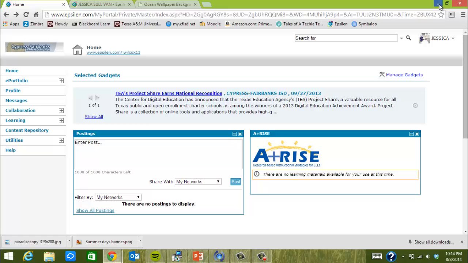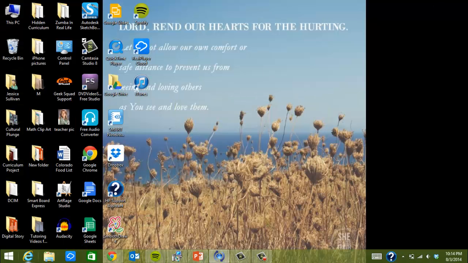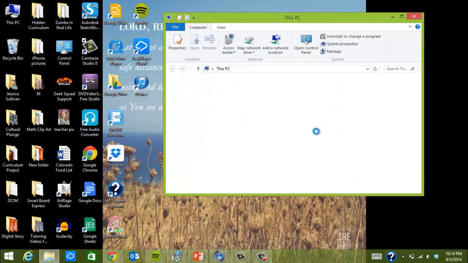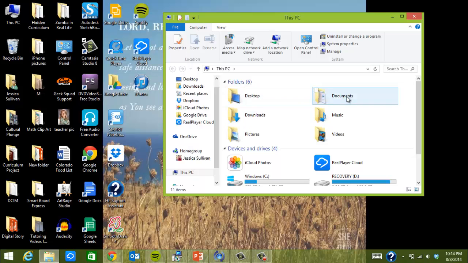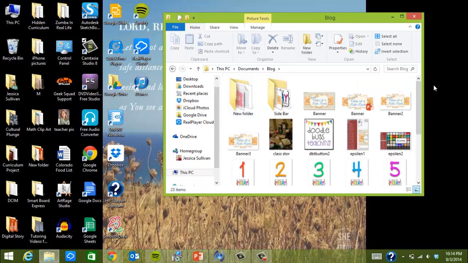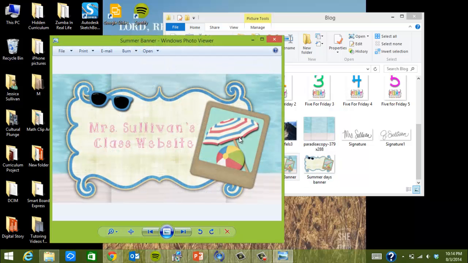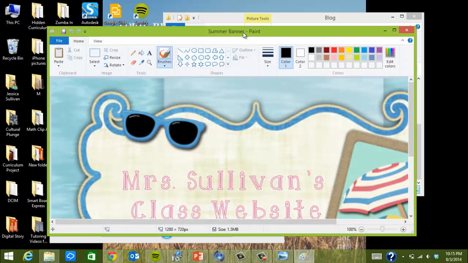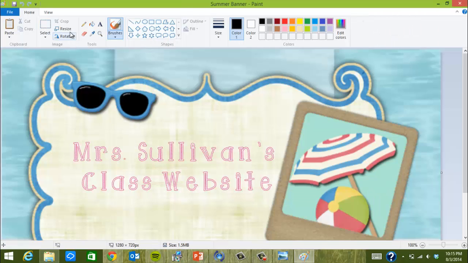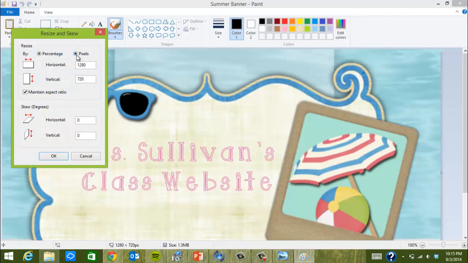Okay, so what you need to do is find that picture, and you're going to need to resize it. And it's very easy to resize it. All you do is bring it up, and it's going to open in some type of photo viewer. And so you're just going to open it, and I always do Paint, but any sort of photo editing software. And I'm just going to click resize. And I like to do pixels because it makes sure that everything lines up.